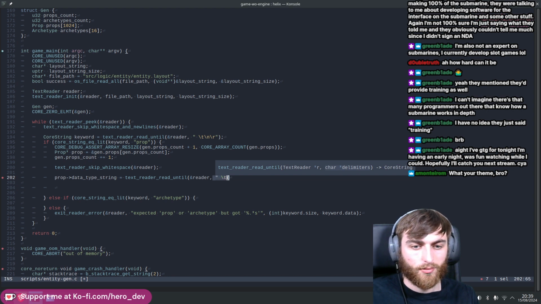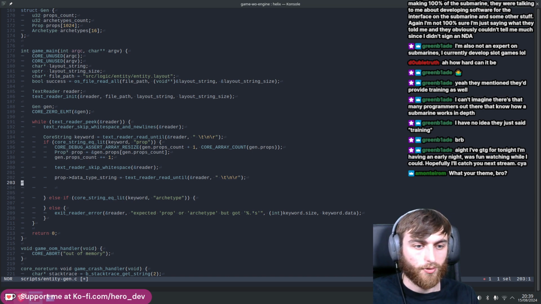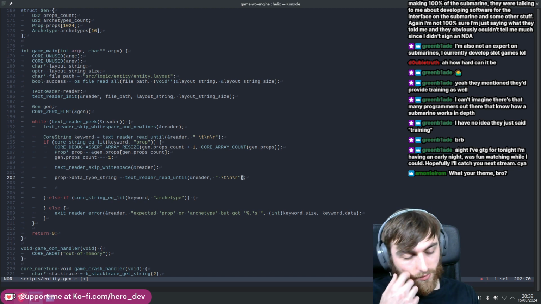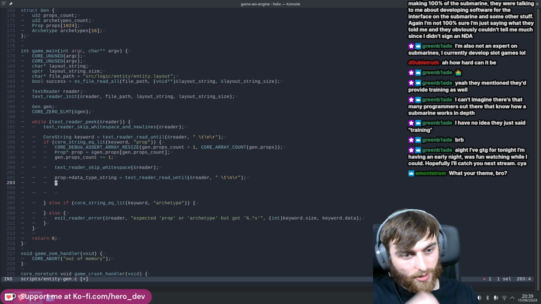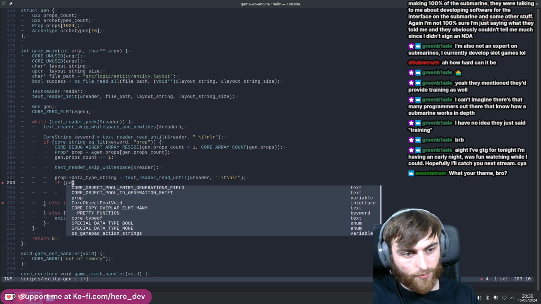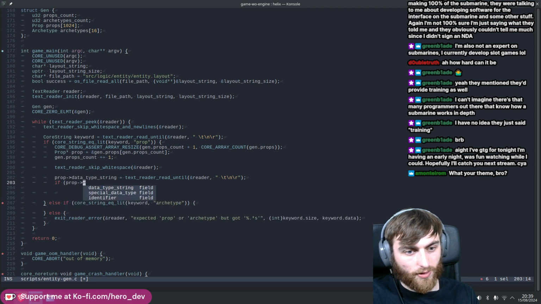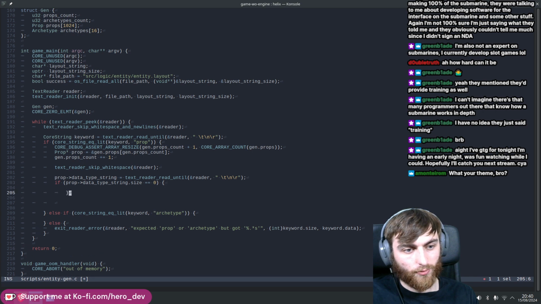Space, maybe a tab, and if we get these new lines, that's a problem. Yeah, we don't want to go past the line, so we put the new lines in there as well. So this is our data type string. Now, if the prop data type string is equal to 0, or like no size whatsoever, that's an error.